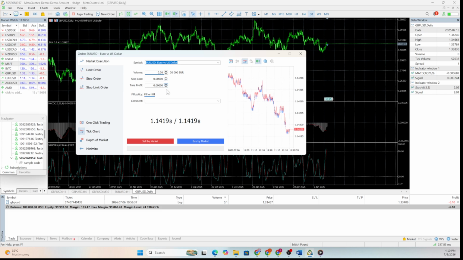When you're ready, you can place the trade by clicking Buy by Market. If you want to open a sell position instead, click Sell by Market. The lot size that you entered in the volume field will be used for that trade. If you want to use a different lot size for your next trade, simply repeat the same process.